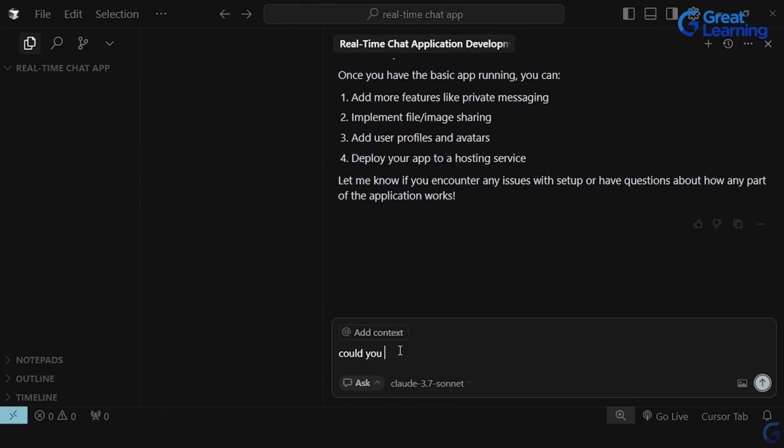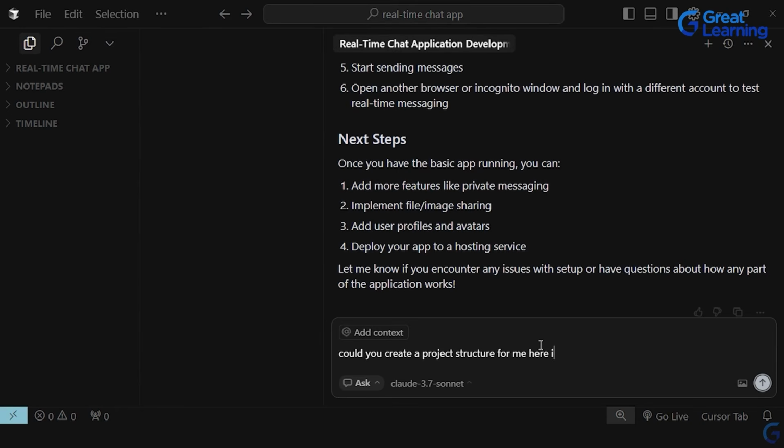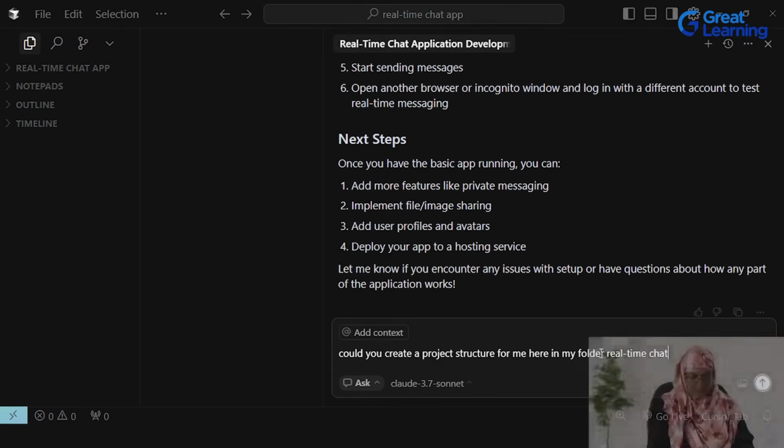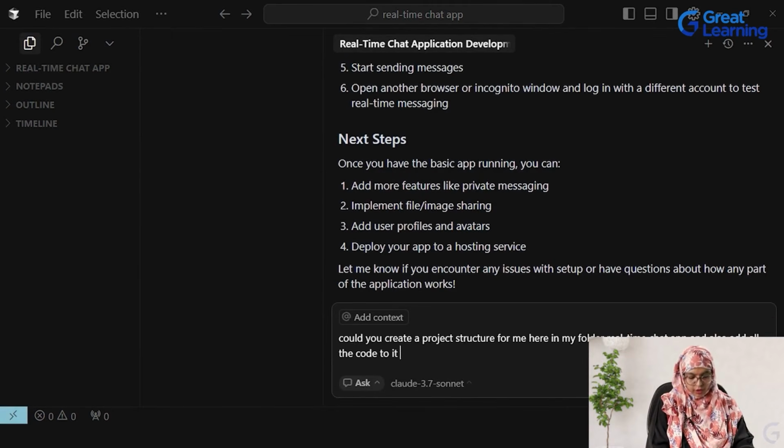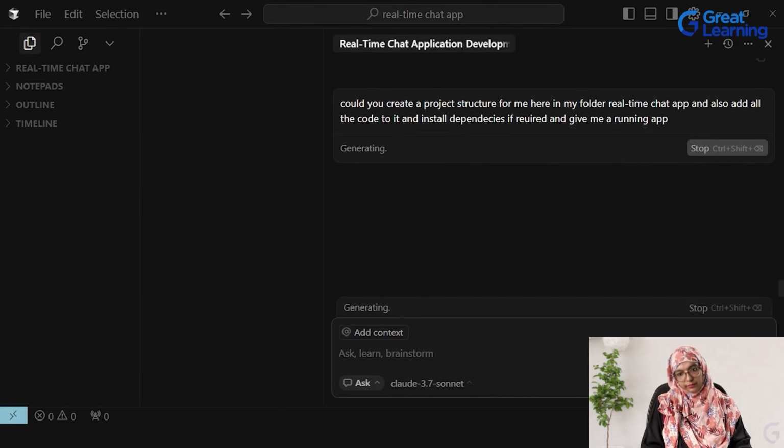Okay, so let me give it a prompt saying, could you create a project structure for me here in my folder, real-time chat app, and also add all the code to it and install dependencies if required. It's running out, so let's see what it gives.